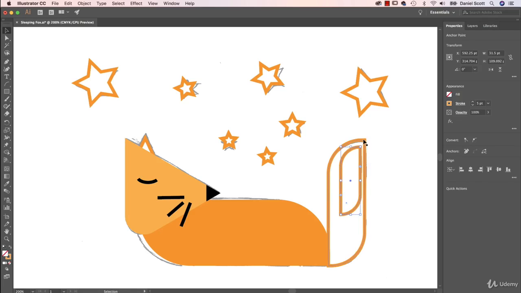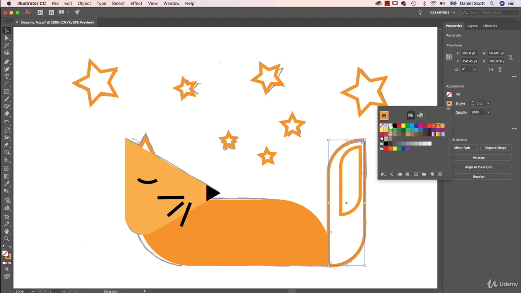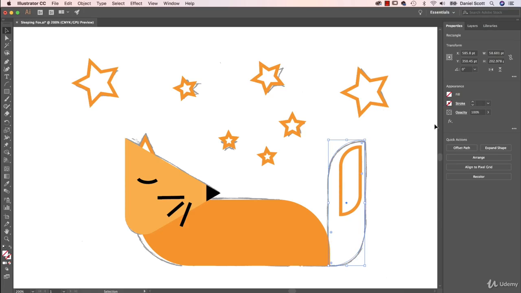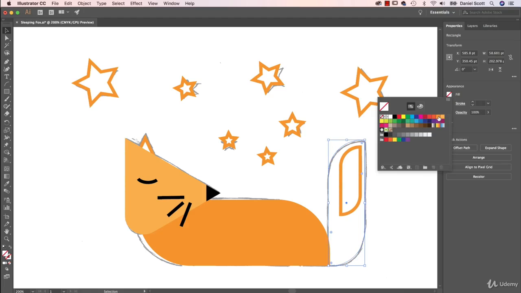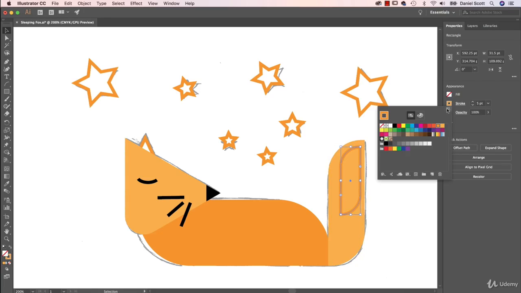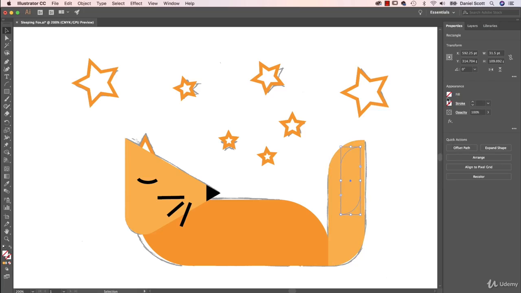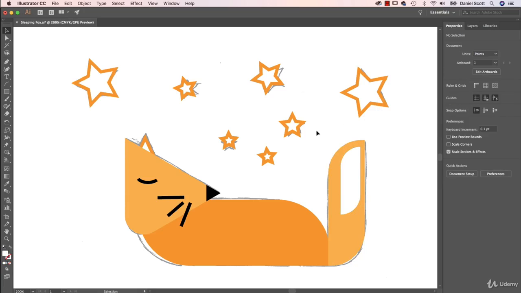Okay, and what I want to do is pick a fill color. At the moment the stroke is orange. I'd like to have the stroke as none. The fill color is the orange. I'm going to have a stroke of none and a fill color of white. Exciting. Now he's lying down.